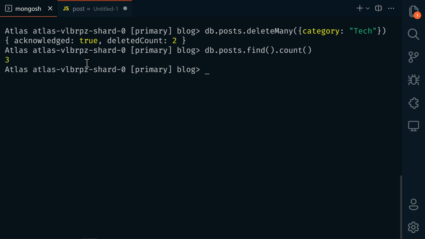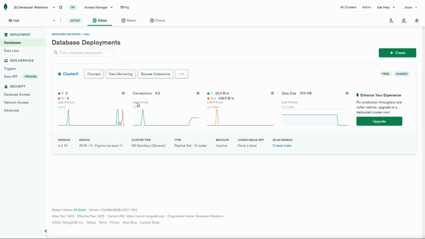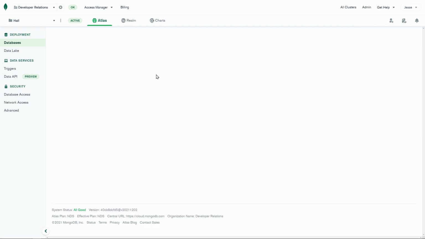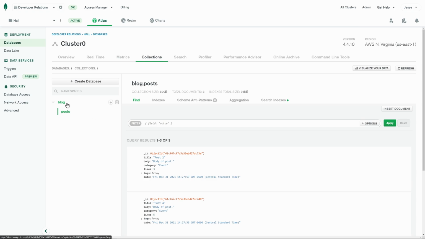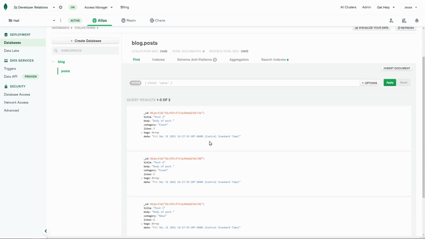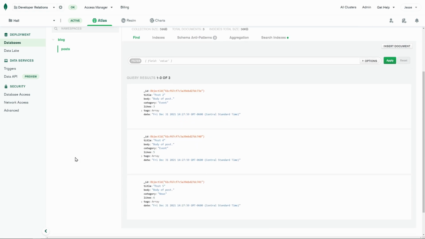and now it's going to delete every document that has a category of tech. All right, now I want to show you back in our Atlas dashboard, we can go to Browse Collections. We can see all of the collections and documents that we've added. We have our blog database and our posts collection. And we can see we have a total of 3 documents, just like we had in our Mongo shell. And from here, we can manually add data, edit data, find data, and much more.